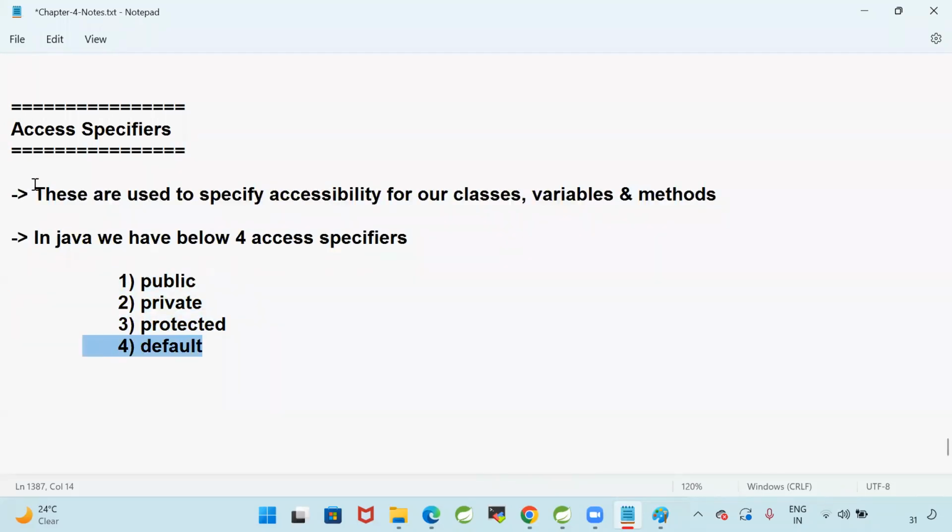So what is the purpose of access specifiers? Access specifiers are used to specify accessibility for our classes, variables, and methods. In Java, how many access specifiers are available? 4 access specifiers are available. What are those 4? First one is public, second one is private, third one is protected, fourth one is default.